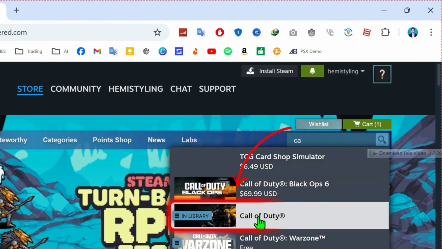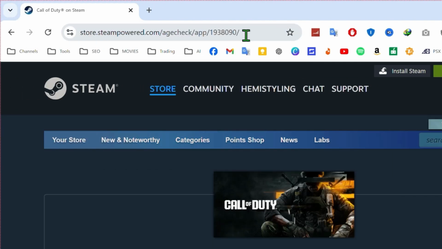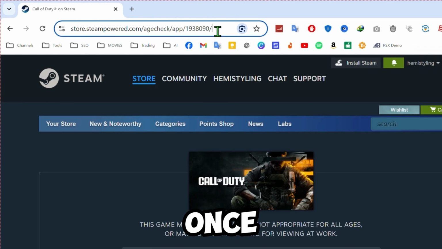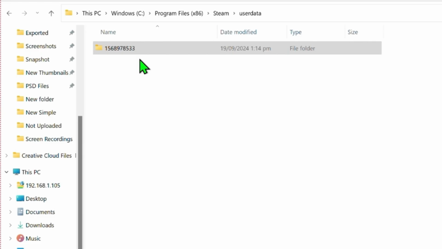Search for the game, like Call of Duty, in the Steam store. Look at the URL. You will see a number, the app ID, in the URL. This number corresponds to the folder in userdata. Once you have located the correct folder, you will see your saved data. This folder contains the files synced to Steam Cloud. Your game's progress should now be restored. And that is how you can restore Steam Cloud saves on Windows in just a few steps.